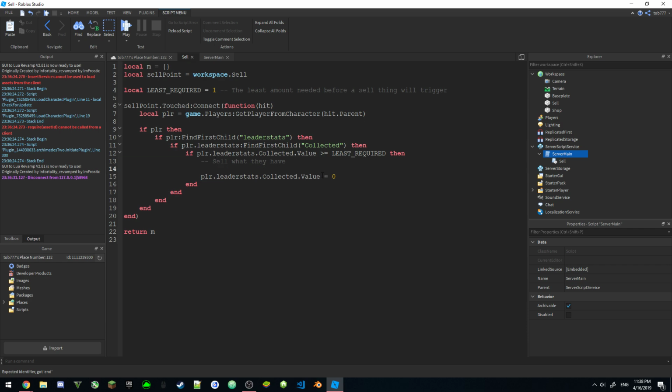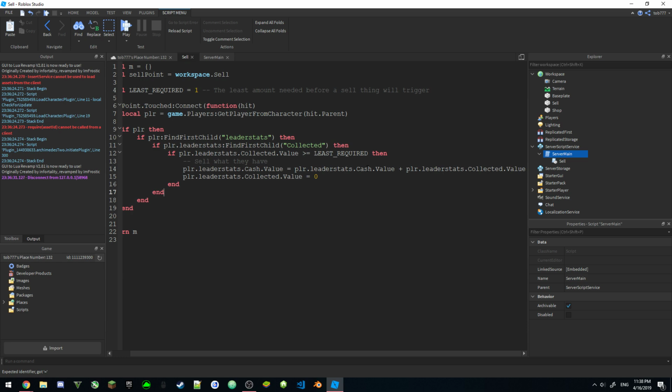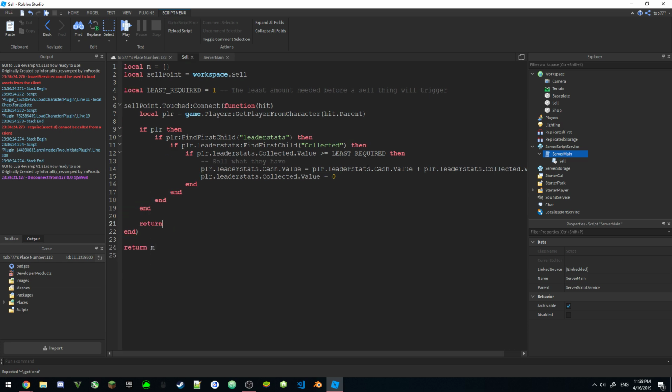Alright, so we're going to reset this. Player.leaderstats.Cache.Value plus. I should have probably made variables for this, but it's alright. This is not something I'm actually going to end up using in the real world. Anyways, we can just go ahead and return it here now.